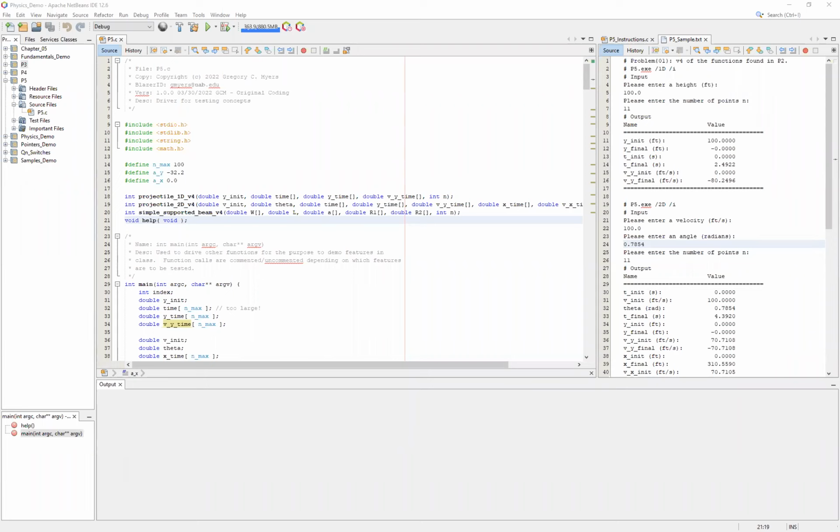In this video, we're going to take a look at an older version of our P5, specifically the one that focuses on the physics demo. And in this video, we're going to take a look at how to do your simple supported beam version 4.